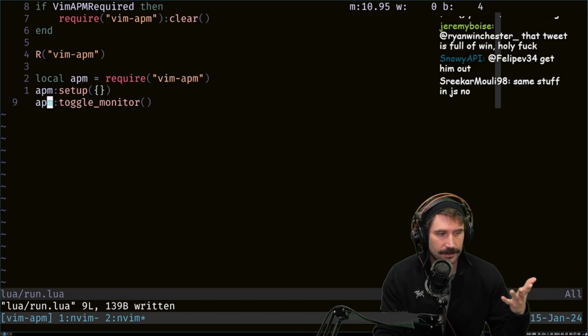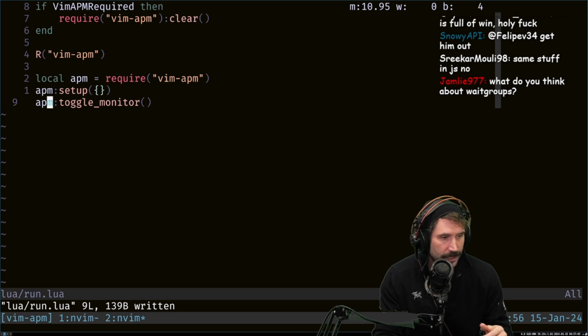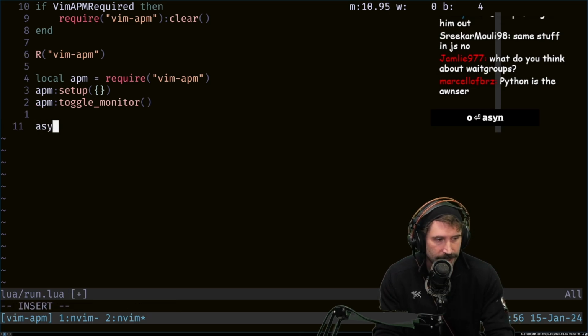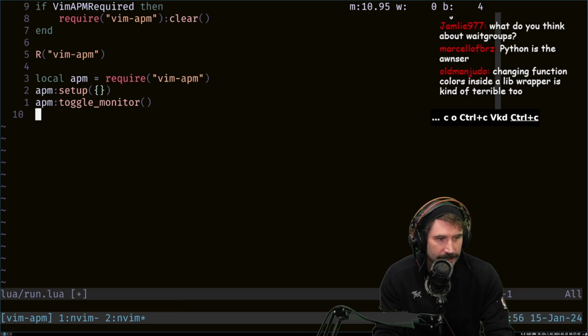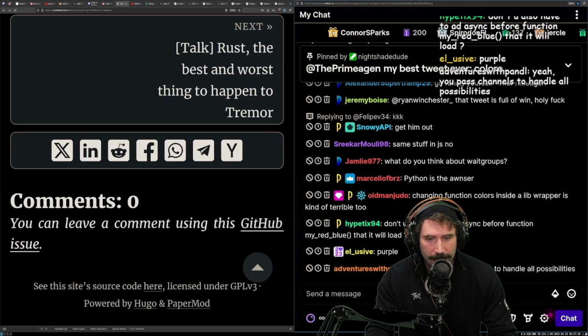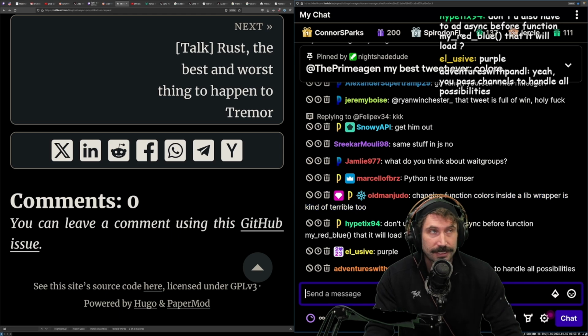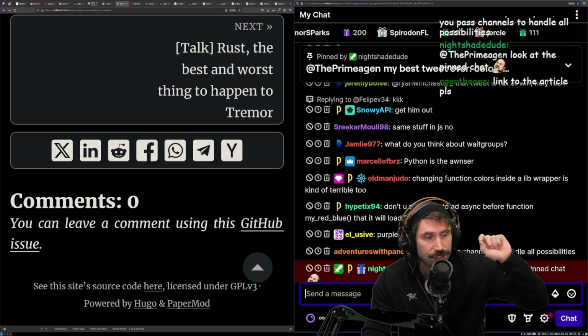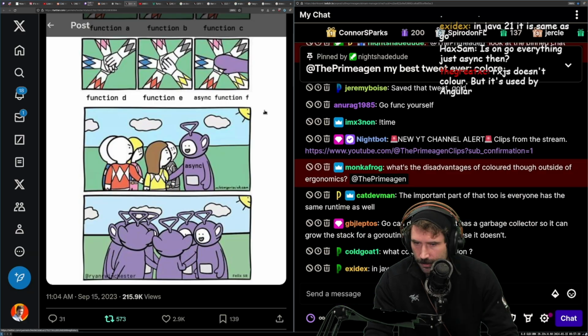Same stuff in JS, no? No, not same stuff in JS. JS has colored functions. You have async and non-async. Changing function colors inside a lib wrapper is kind of terrible too. Yeah, it's extremely difficult, and Rust is just peak difficulty.